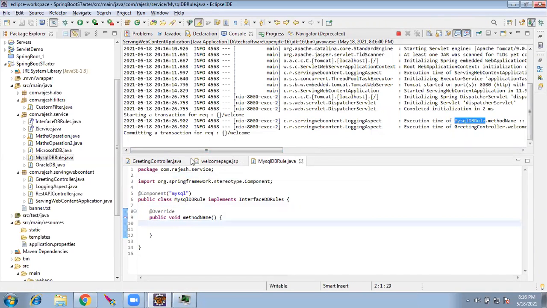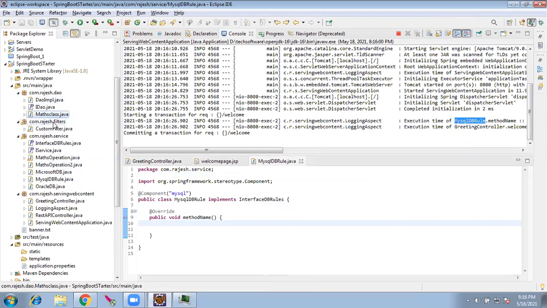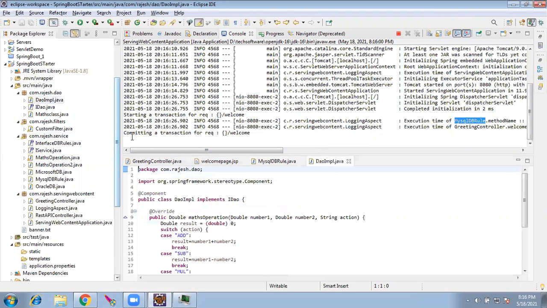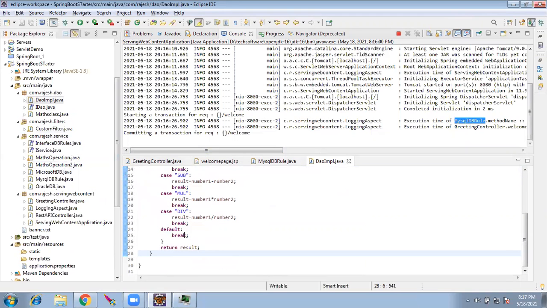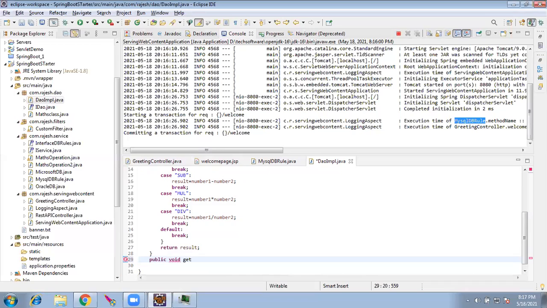So from here, I need to go into service. Okay, it is already in the service. From here I need to go into DAO. So here I have the DAO implementation class. I'll go into DAO implementation. I'll write a method as public void get data from DB. So this is a simple method with void return type.